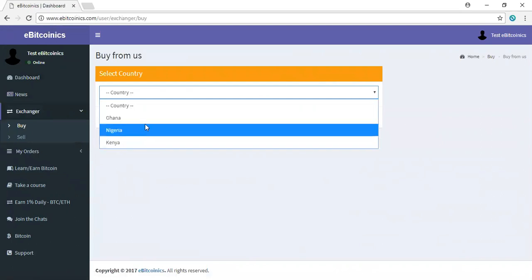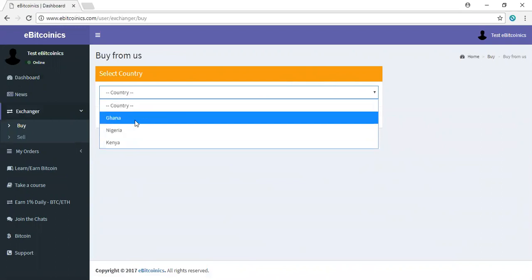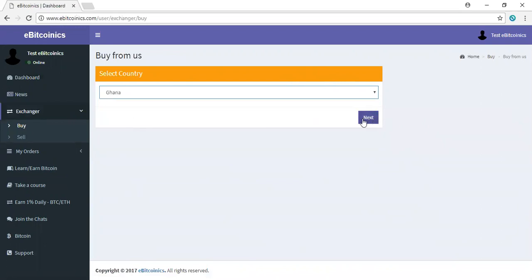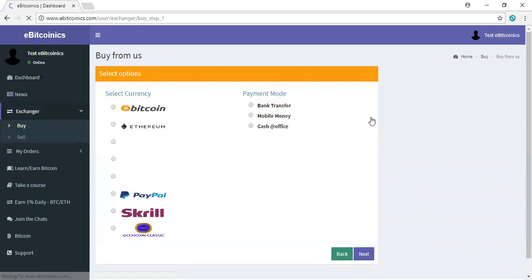Now, we are going to use Ghana as an example, and it's just the same procedure you can use for any other country at all. I select Ghana, and then the next thing you have to press is the next button. I click on next, and then it loads the next window for me to see the options available. These options, you have to select one.